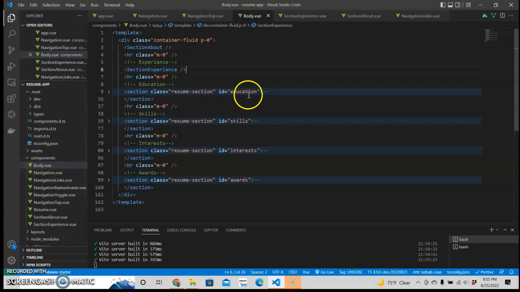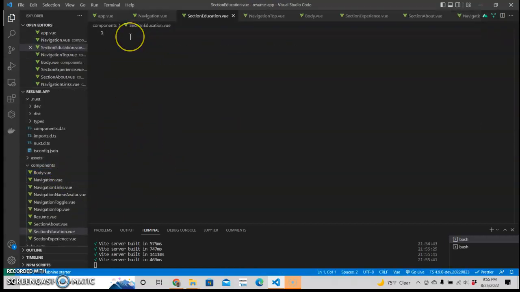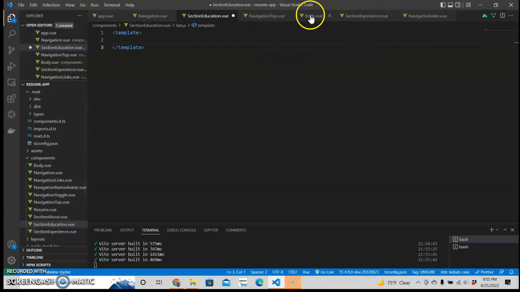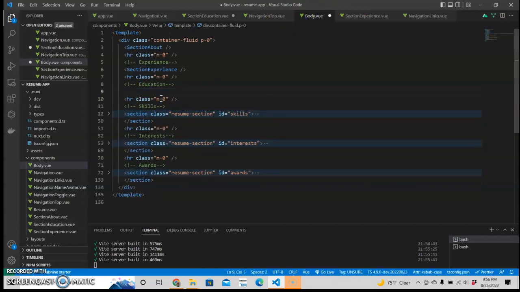Let's save that. Section education. You see how the component itself describes what it does? It is a section and it is about education. That is semantic componentization. That is something that I just invented, but I just like to call it that. Semantic, meaning how you name something, and then componentization, where you break up code into components.